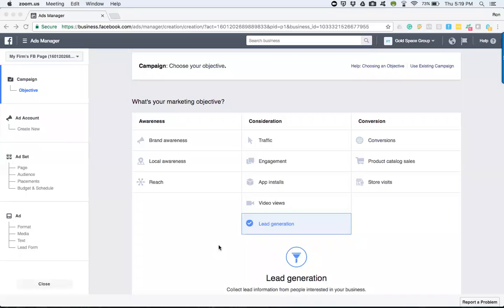All right, so in this lesson, we're going to learn about the lead generation ad and naming it correctly so we can identify it later on, in addition to accepting the terms of Facebook so that we can actually use the lead generation ad.